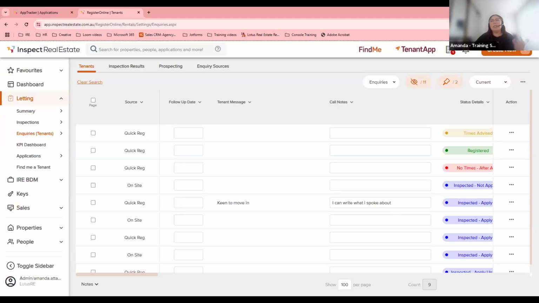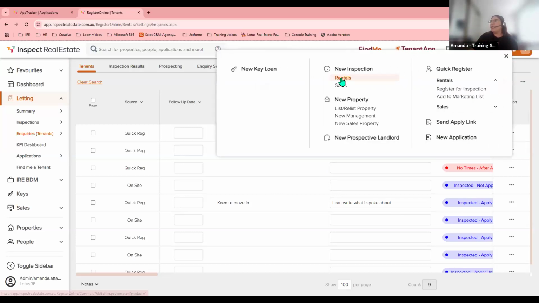So I hope that you're starting all to feel a little bit more comfortable with the Create New button. So again, let's do a bit of a recap. Create new rental inspections, depending on the products you have. Uploader, you can list and relist. If you're using our BDM product, you can add in our landlords, register your inspections or register for tenants for their inspections, as well as prospecting, sending the to apply link, adding a new inspection, or your key loans.